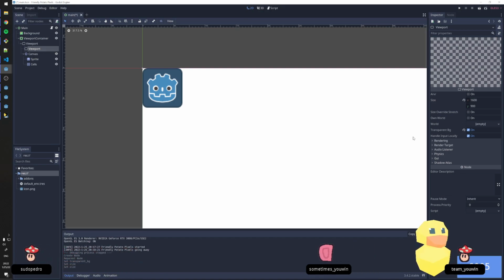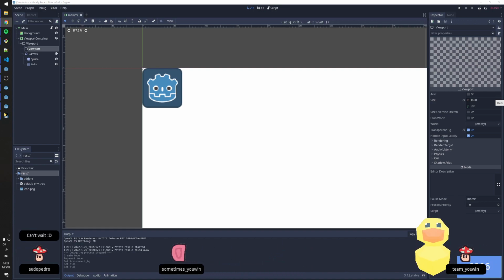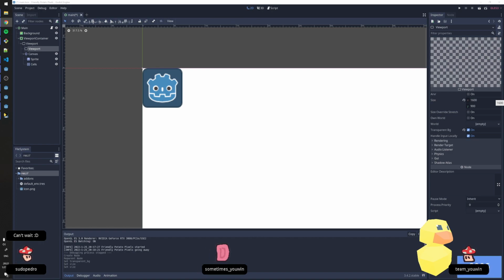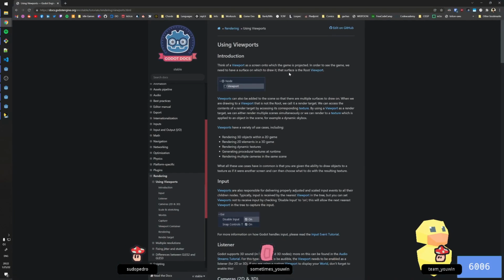How do I capture something inside of another viewport? Can't wait. Oh baby. It's been validated, thus it will happen. Using viewports.